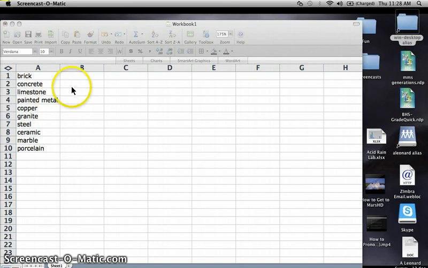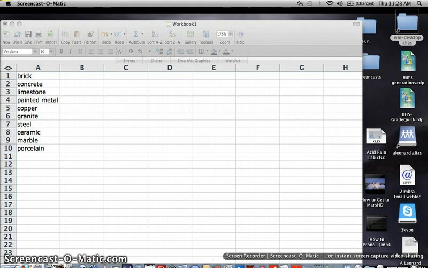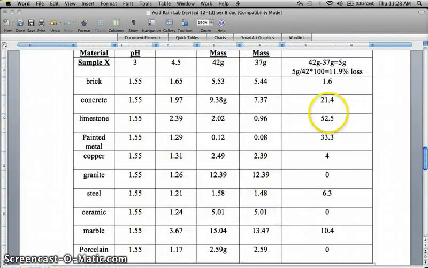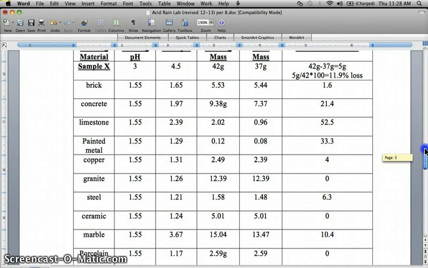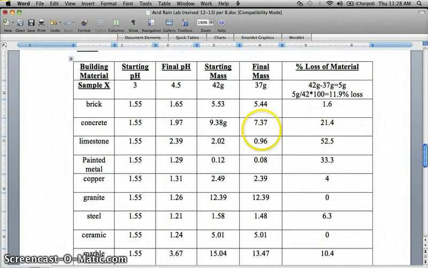Now my very next step in column B is to type in our calculations that we had just made. All of these calculations, this percent loss of material. So what we really figured out was, all right, we started with, let's say limestone, a little over 2 grams, and we ended with 0.96 grams. It lost a little bit more than half of its mass, which is an incredible amount to lose.